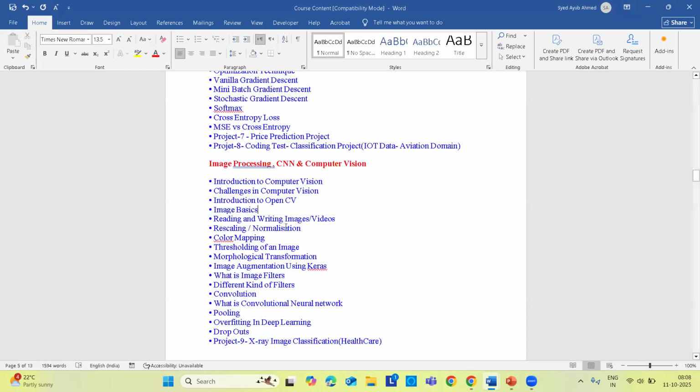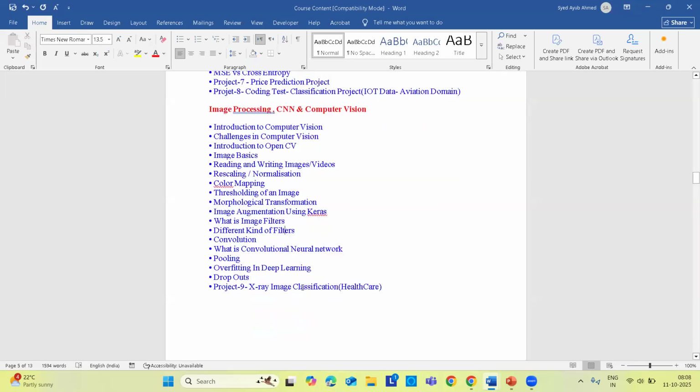Image basics we'll see: reading and writing of images and videos, rescaling, normalization, color mapping, thresholding of an image, morphological transformation, image augmentation using Keras. Then what is an image filter, and different kinds of filters.